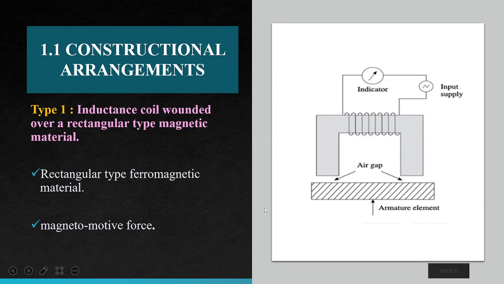Constructional arrangement type 1. This is the inductance coil wound over a rectangular material. You can see this is the rectangular magnetic material where the coil is wound. The material where this coil is wound is nothing but a magnetic core, and that magnetic core is made up of ferromagnetic material. The force which we are going to use here is called magnetomotive force. You can see an armature element placed here.